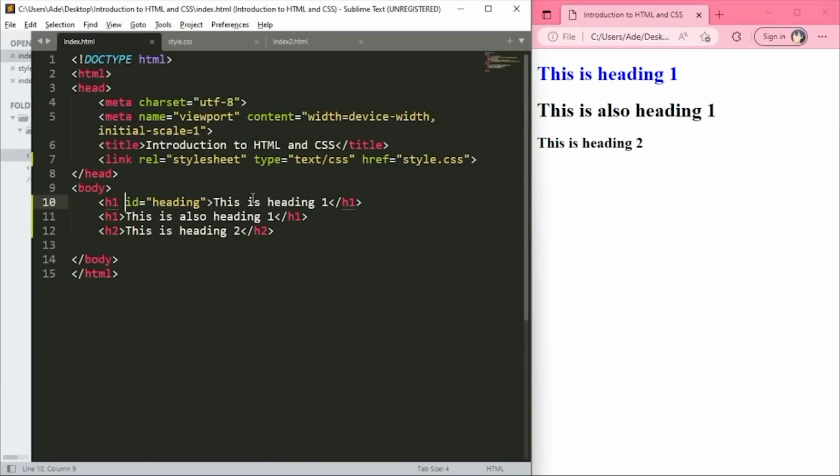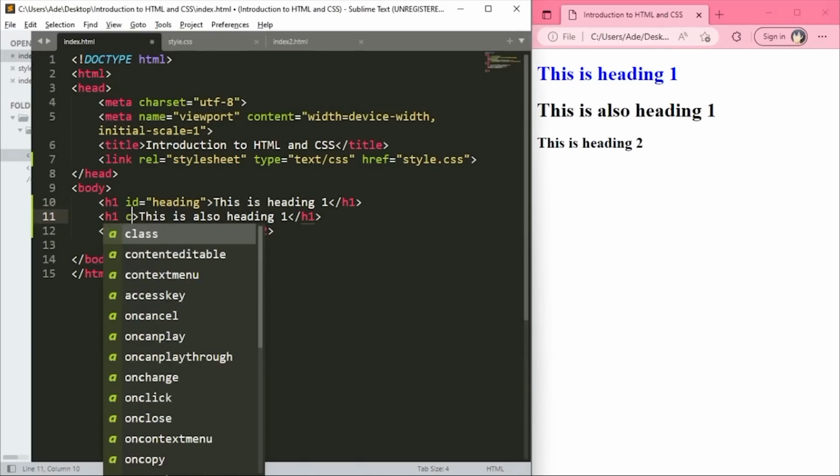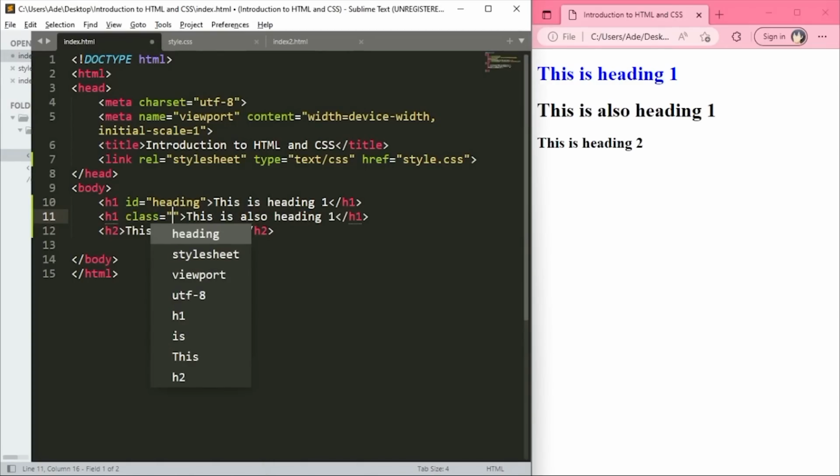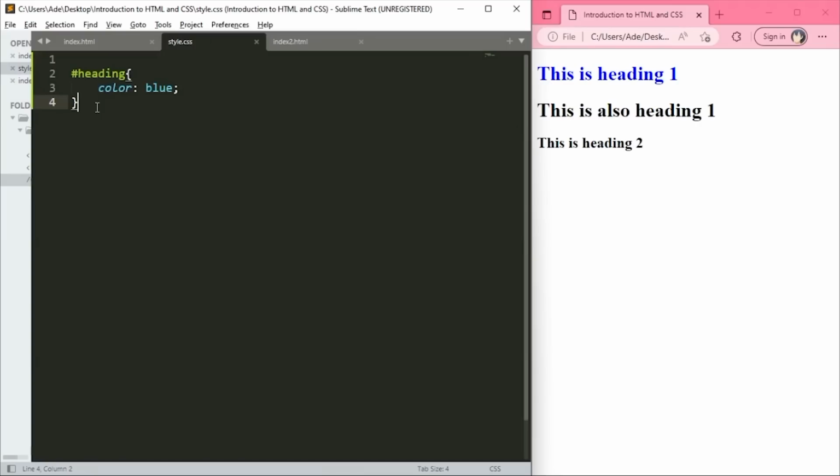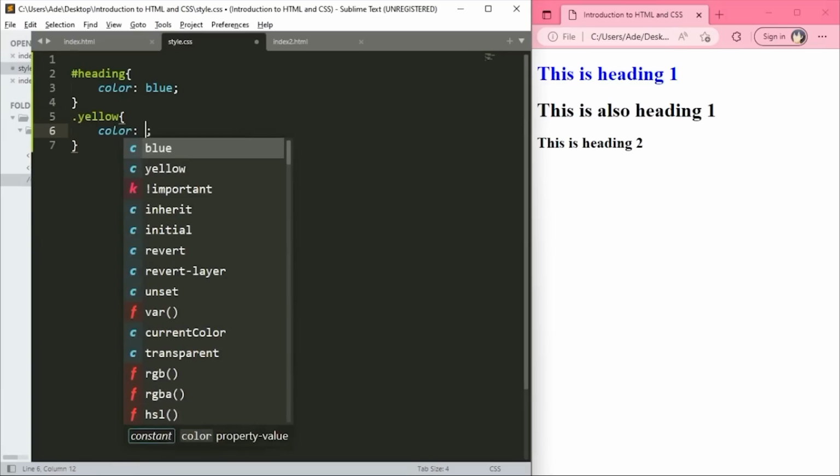Another way we can style tags is giving them something called a class. Class is also another attribute. When it comes to class, I can give this one, let's say, yellow. So the name of this class here is yellow. Now how do we style classes in CSS? I'll go back into my external CSS file and I just put a period, and then the name of the class I gave it. The name of the class was yellow. So period yellow. I open and I give it a color of yellow.